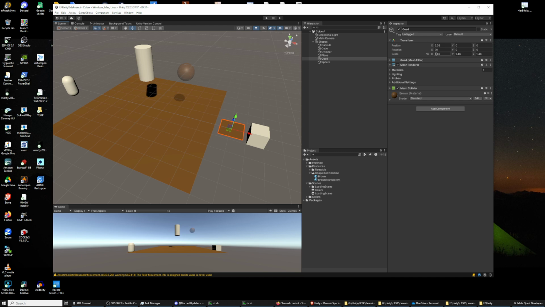Actually, it's 1.46. Let's change it back to 1. I was playing. It's much smaller. So I'm going to lock them, and I'm just going to expand it until the quad is the same size, pretty much, as the plane.